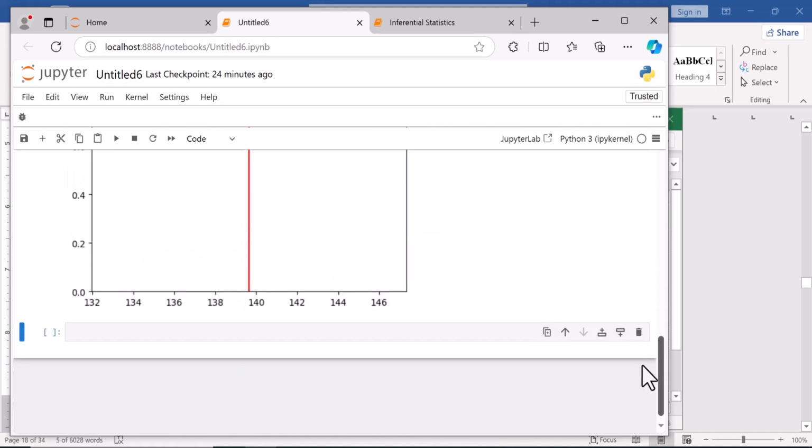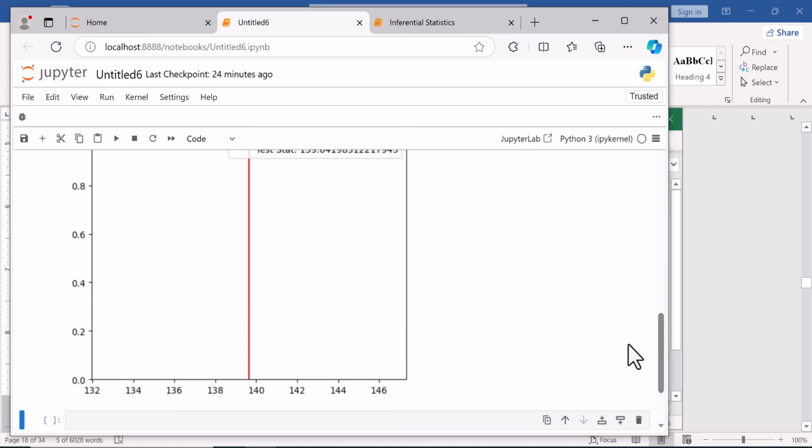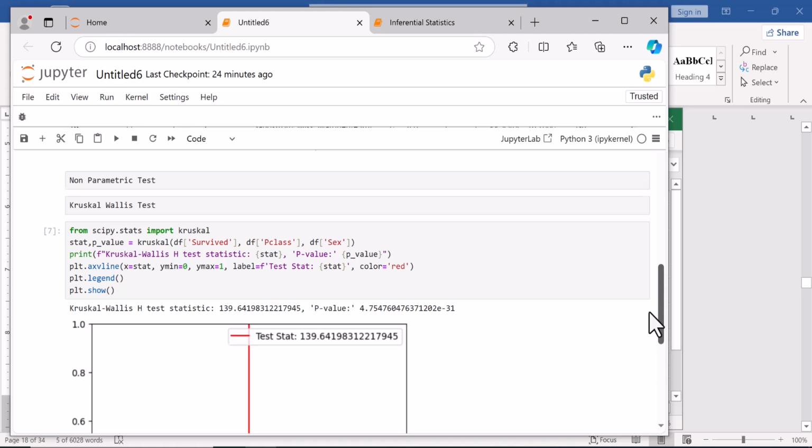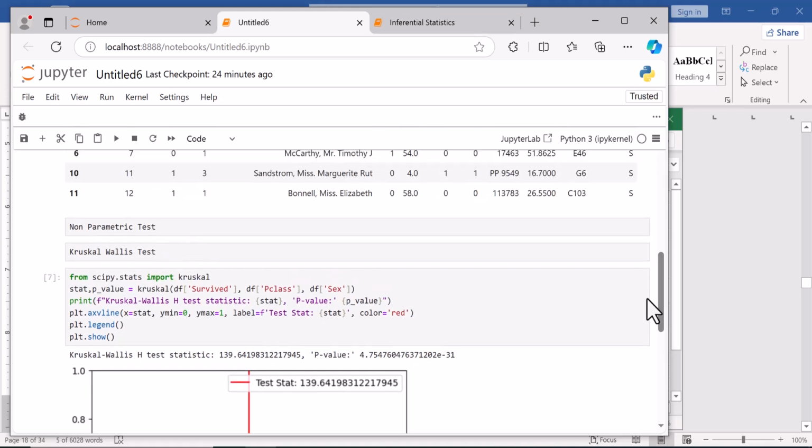Okay, I guess it's making sense. Look at this, 138, 139. Right, that is at the x axis. The x axis. All right.